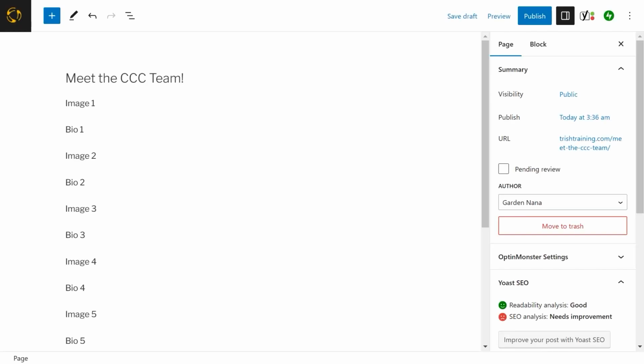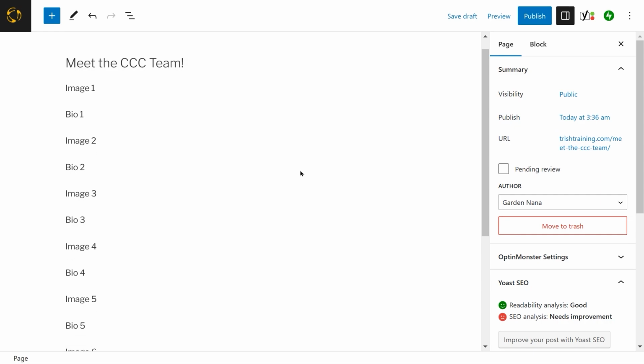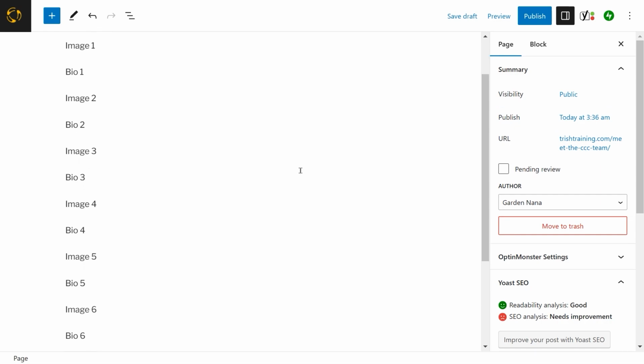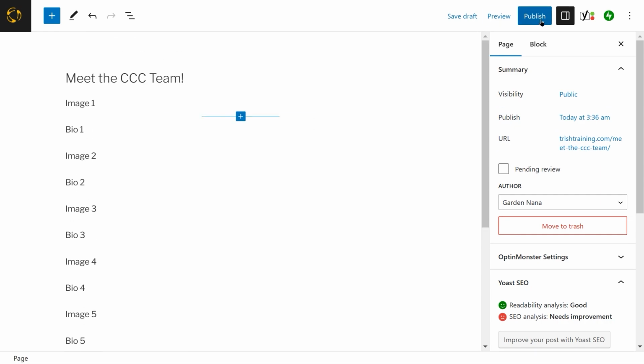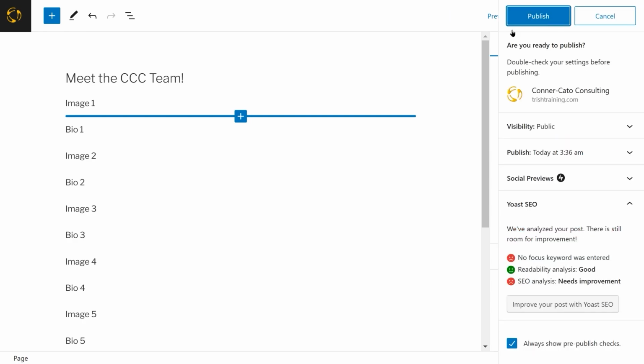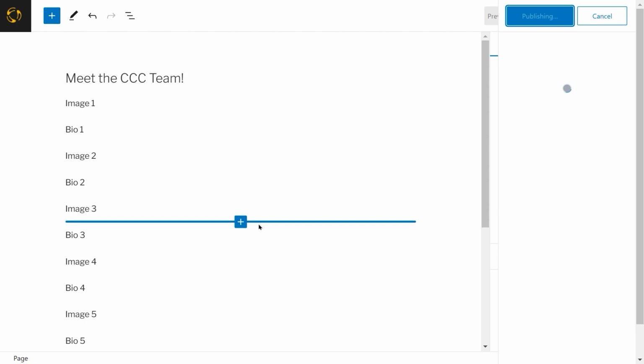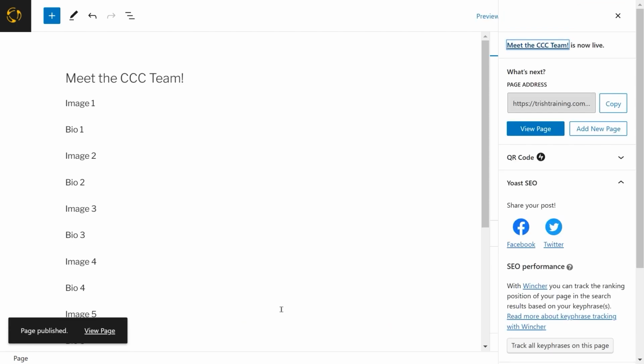So what I've done is just outline this page. Again, this is going to be a sub page to who we are. And I've just kind of outlined how I want it to go. So there's 7 of us. I'm going to have image 1, bio 1, image 2, so on and so forth. And now I'm going to go ahead and publish this page. Again, we have our nifty coming soon page up, so no one will see this.